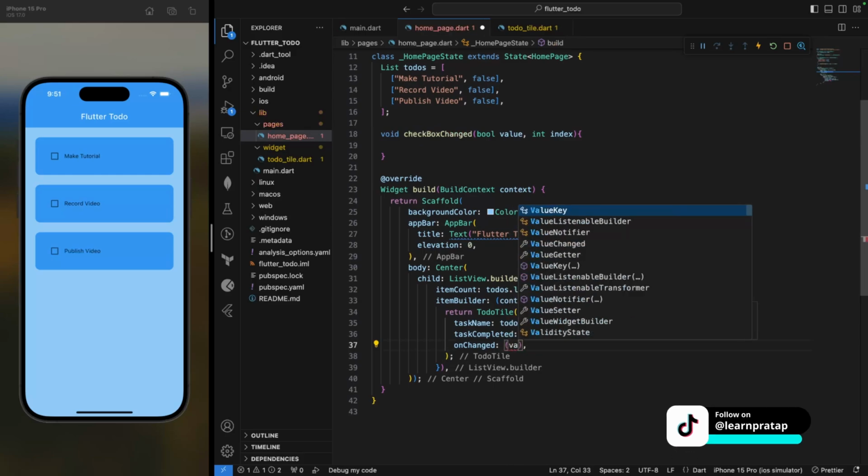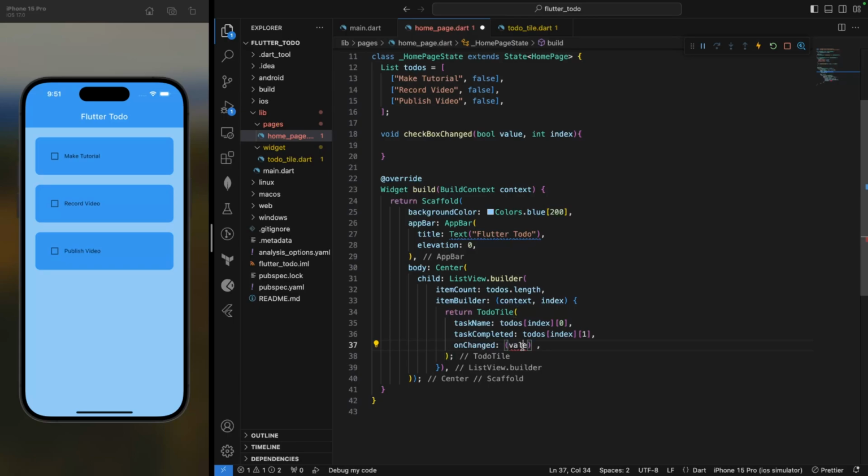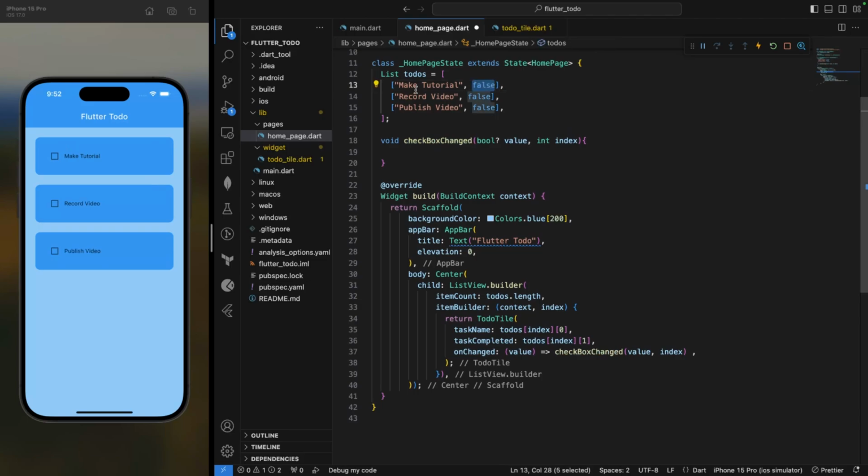So let's say we have a value from here, and sorry, it should be value, and this will be an arrow function, and here we can say checkbox changed, and here we have this value, and then we have this index. Okay, so since this value is optional boolean, so I need to make sure my boolean is also an optional boolean. Okay, so now here what we want to do is, let's say I am marking this make tutorials as done. So when I click on this checkbox, this function will be called, and then I want to change this particular field from false to true, to the opposite, right?